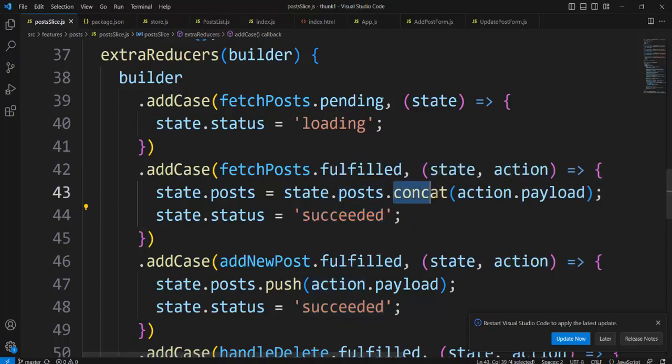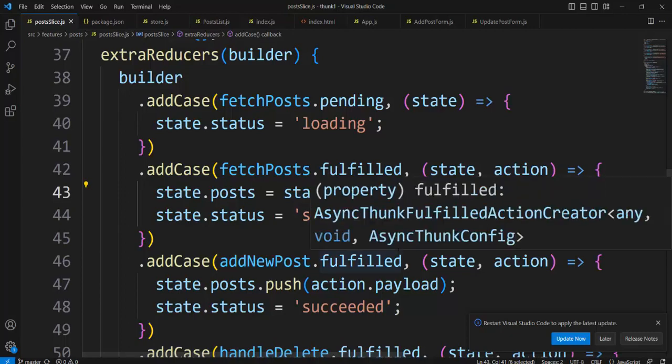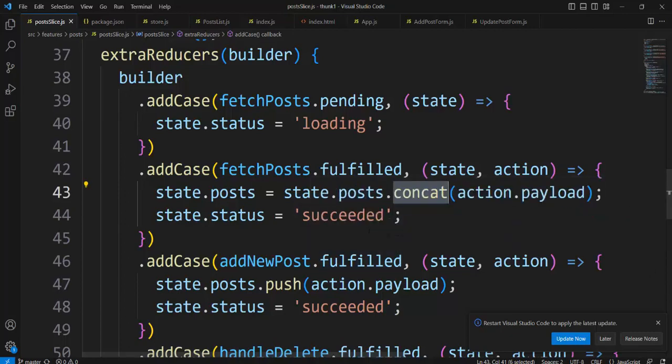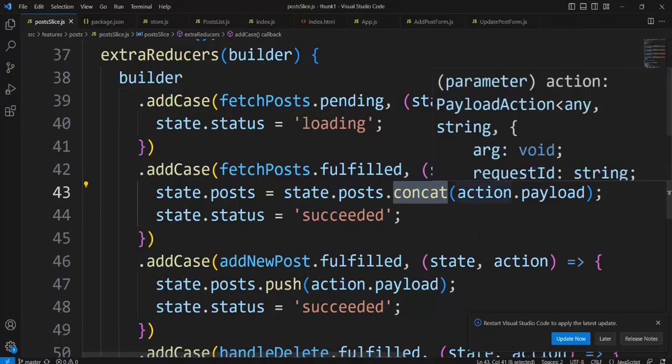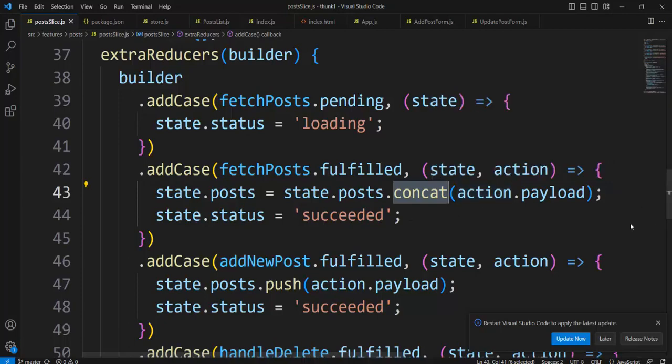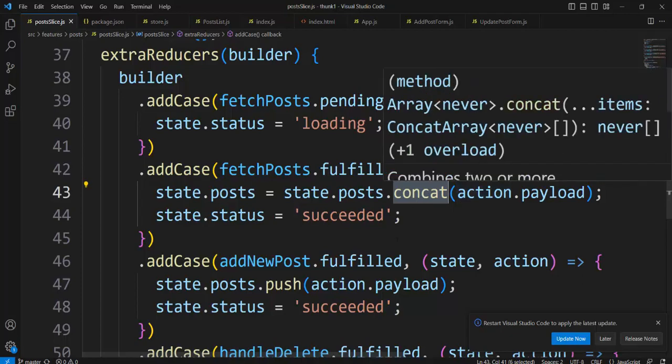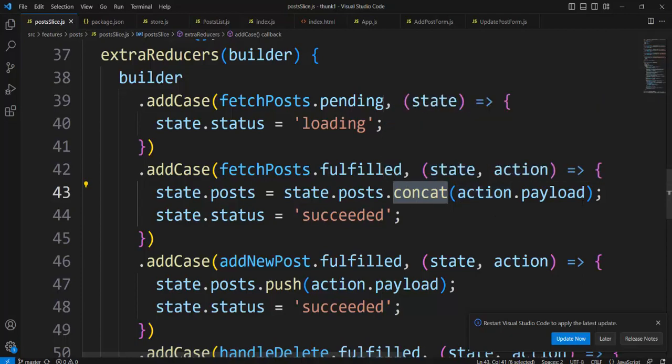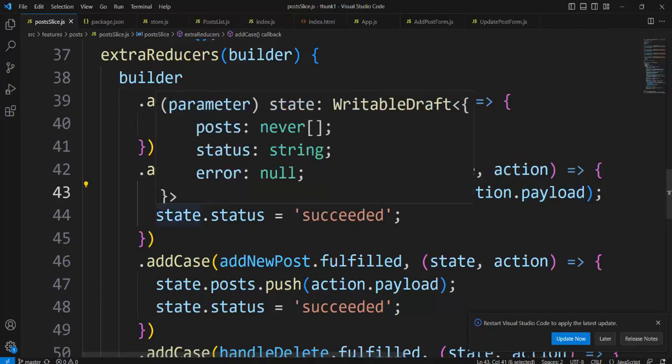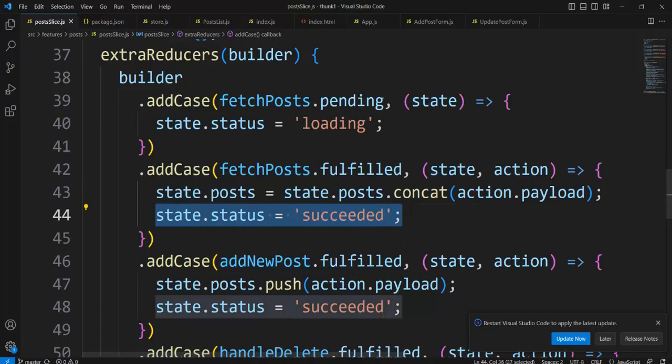And the concat payload is the array of posts coming from the mock server, concatenated with the initial state. The initial posts array was empty. Now we concat it with the non-empty array: we have an empty array plus a new array coming from the mock server. We have some array, not empty, and we write here state status succeeded.